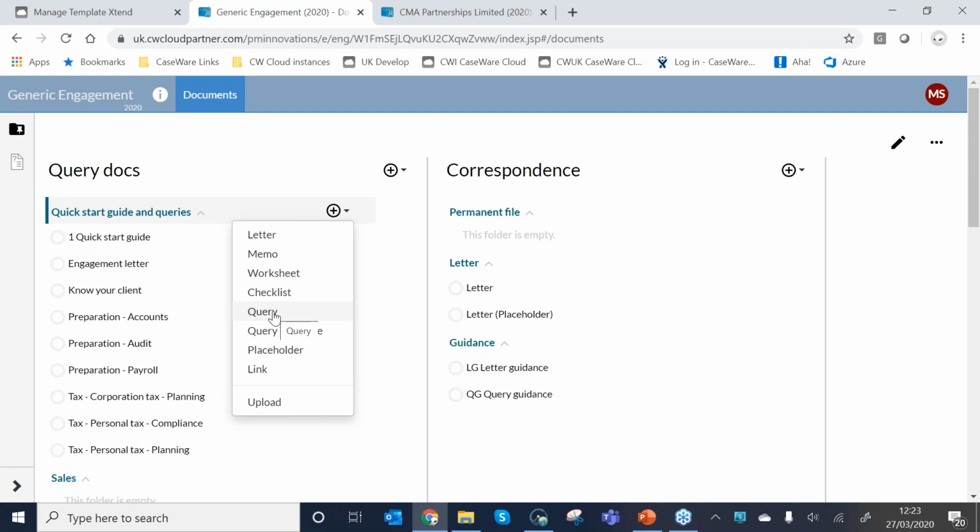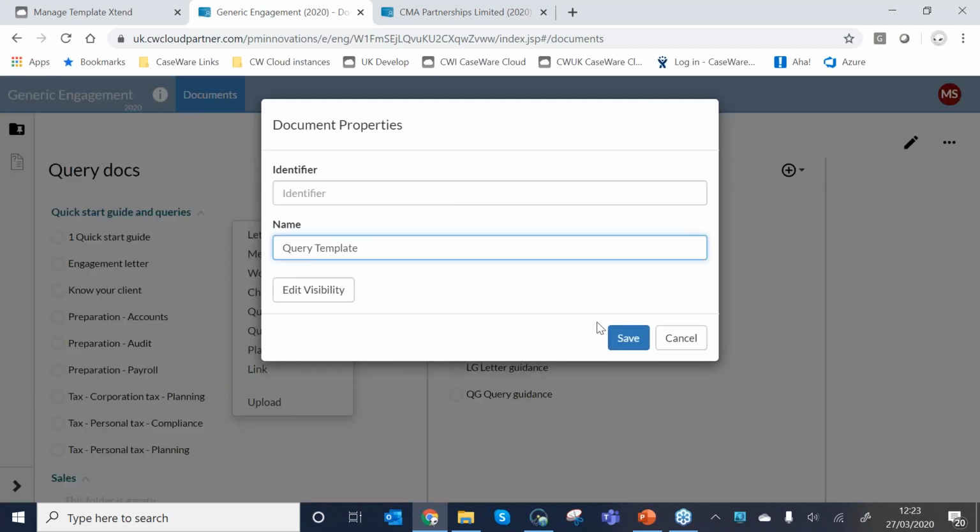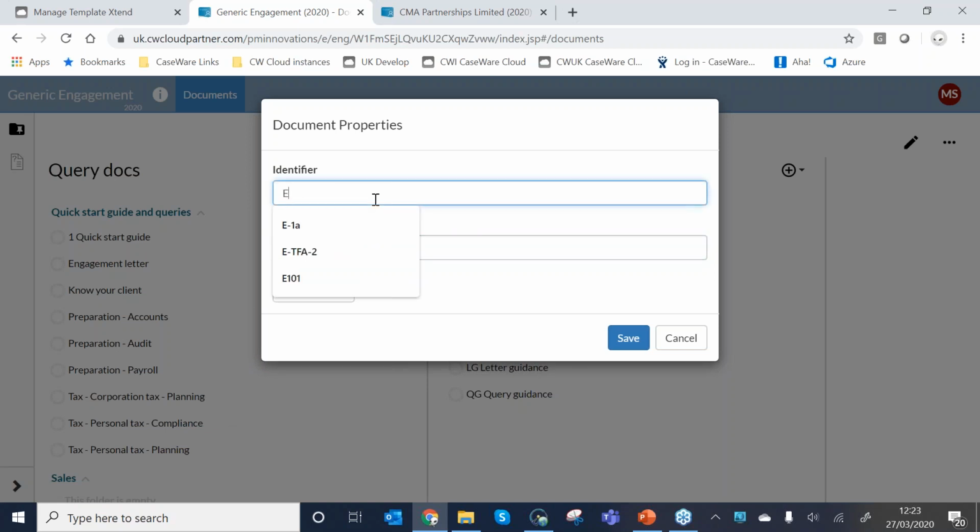You'd have to create an engagement file for each quarter. The query template will allow us to reinsert it from this plus button, so we can select it from our list of queries. So we'd always probably recommend using the query template. If I put in my identifier as well, I'm going to put in an identifier here and my example here.